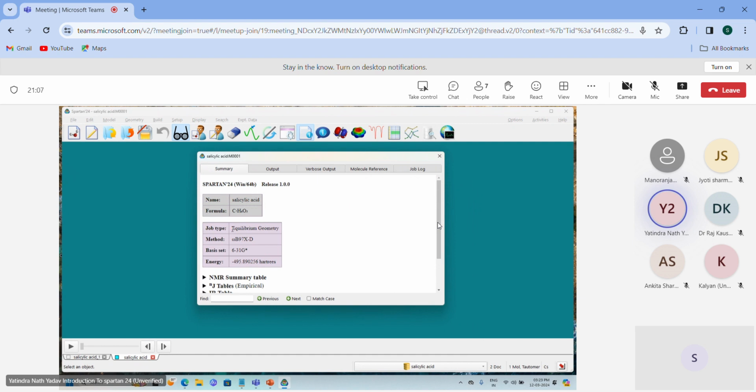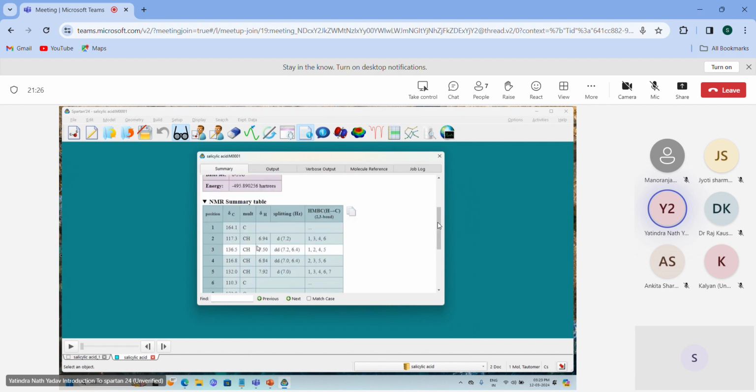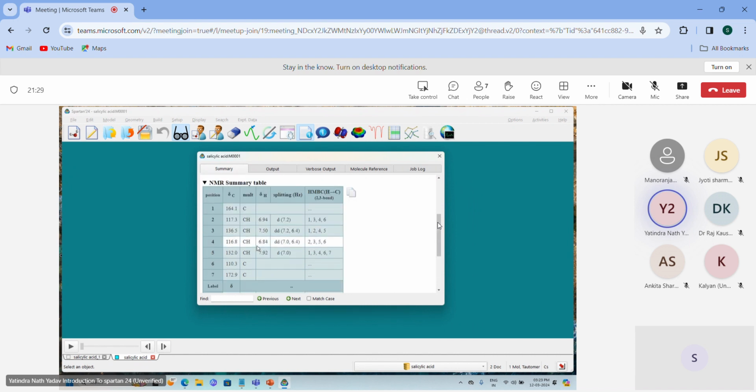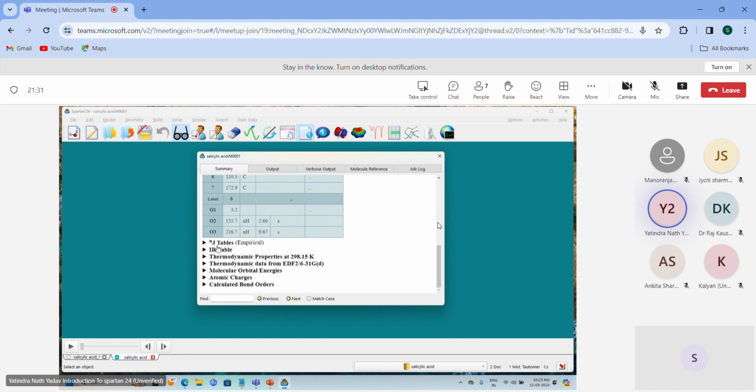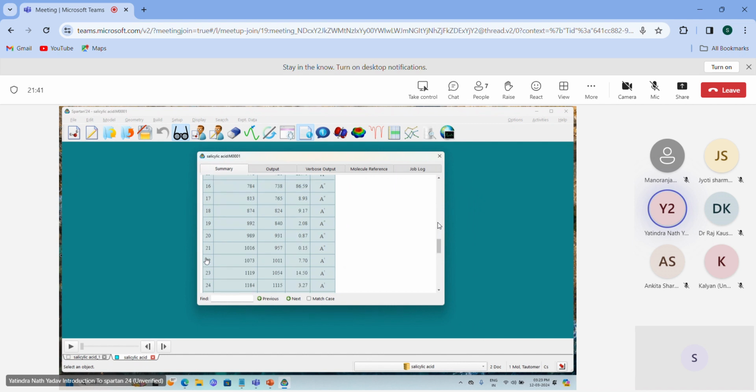The formula is this. We have performed the equilibrium geometry. The method we have used is omega B97X, and the basis set applied is this. The energy of this molecule after performing the calculation is minus 49.5890 hartree. We also calculated the NMR spectra for this molecule. This is the detail about the spectra, and we also calculated the couplings of hydrogen-carbon and hydrogen-hydrogen. We have done this for the IR.